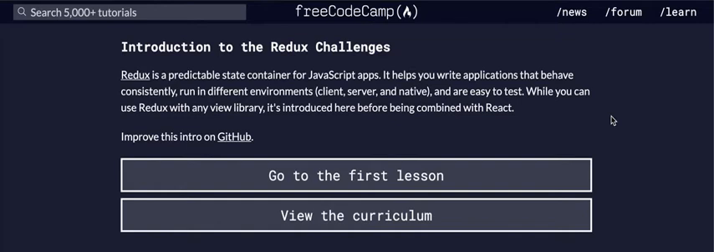So you must be wondering, what is Redux? It's a predictable state container for JavaScript apps, and it also helps you to write applications that behave consistently, run in different environments such as client, server, or native, and are easy to test. While you can use Redux with any view library, it's introduced here before being combined with React.